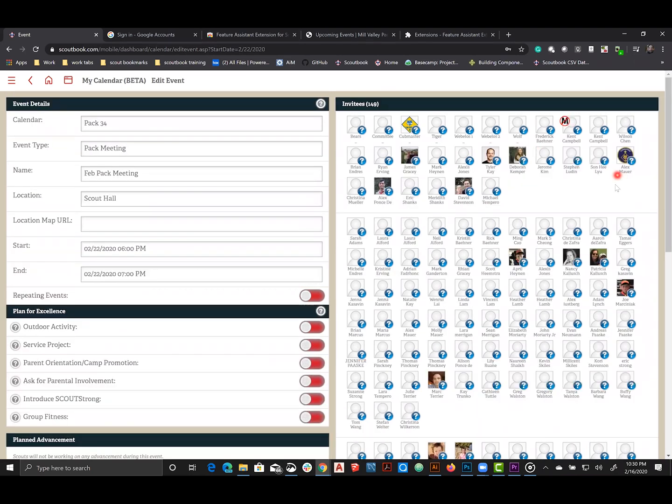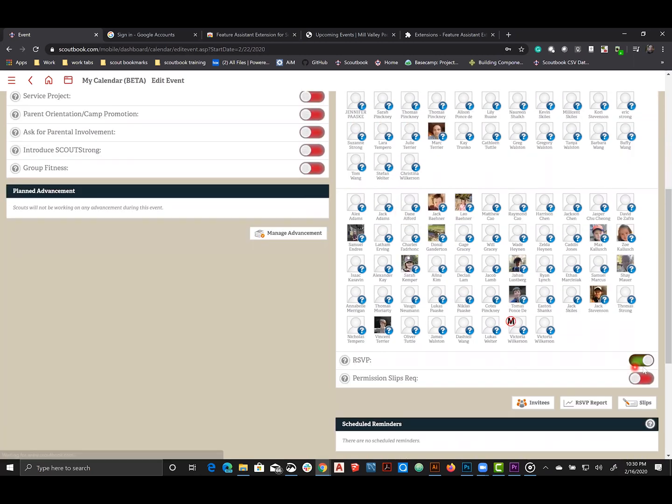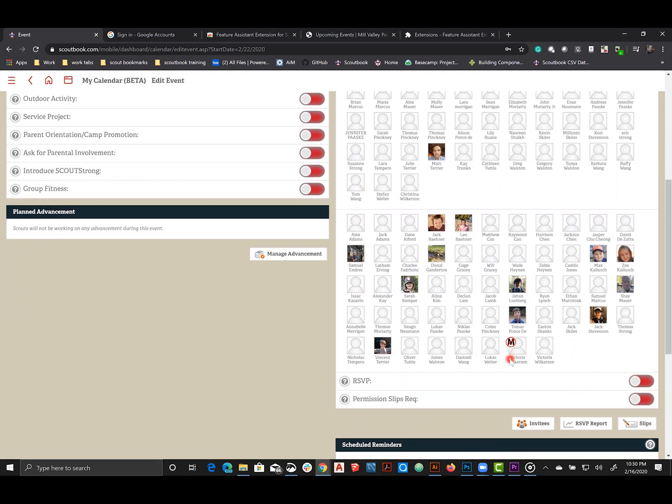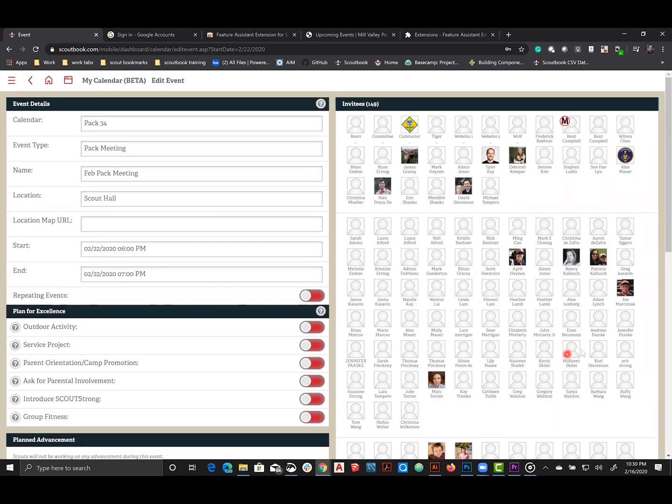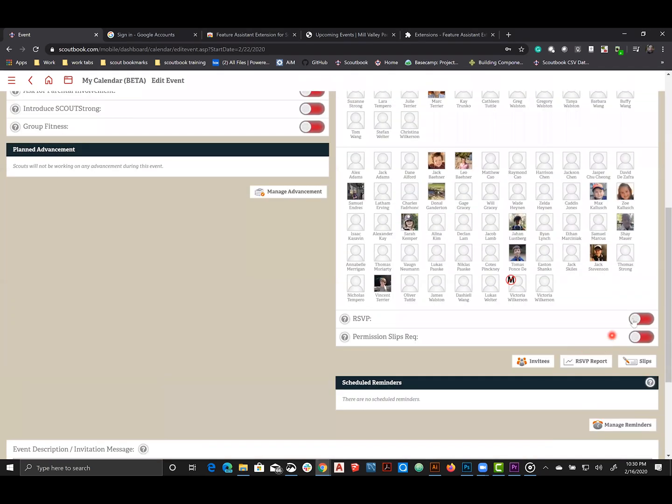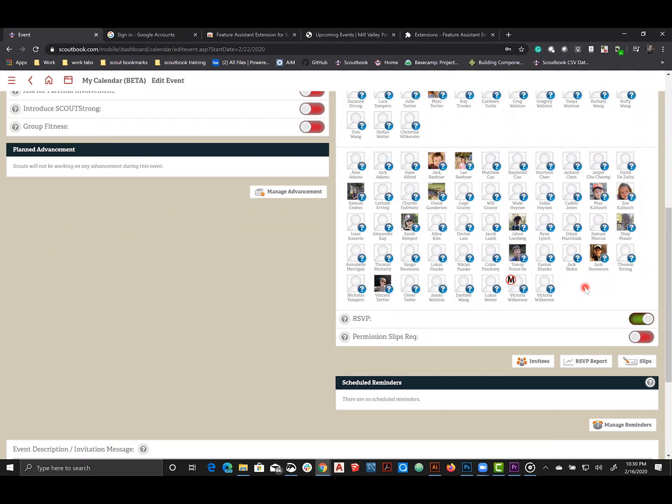Over on the right side, I can see my attendees. So I'm selecting my leaders, my parents, and then my scouts. And I'm asking for RSVPs. Now, if I turn that off, then they won't be able to RSVP. Turning it on allows me to require an RSVP, and it also shows up in the scouting app for parents.